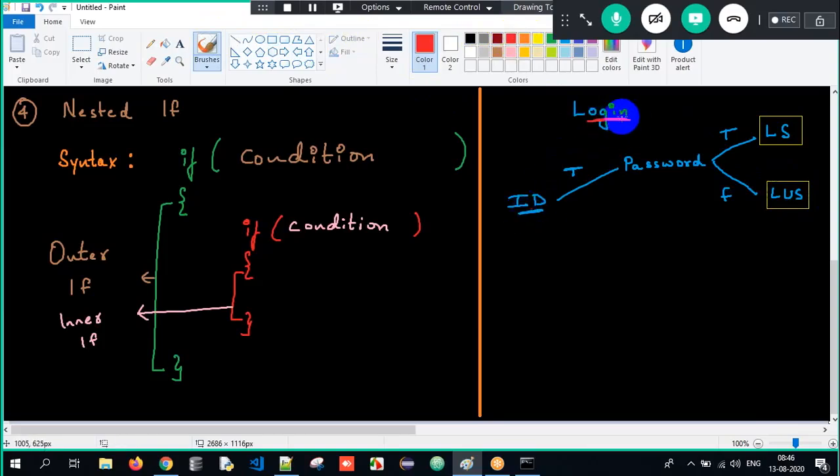For login validation, you require user ID and password. First, I check the ID. If the ID is true, then I check the password. If the password is true, login is successful because ID and password are both true. If ID is true but the password is false, then login unsuccessful. If the ID is false, login unsuccessful again. LS means login successful, LUS meaning login unsuccessful. This is all about it.